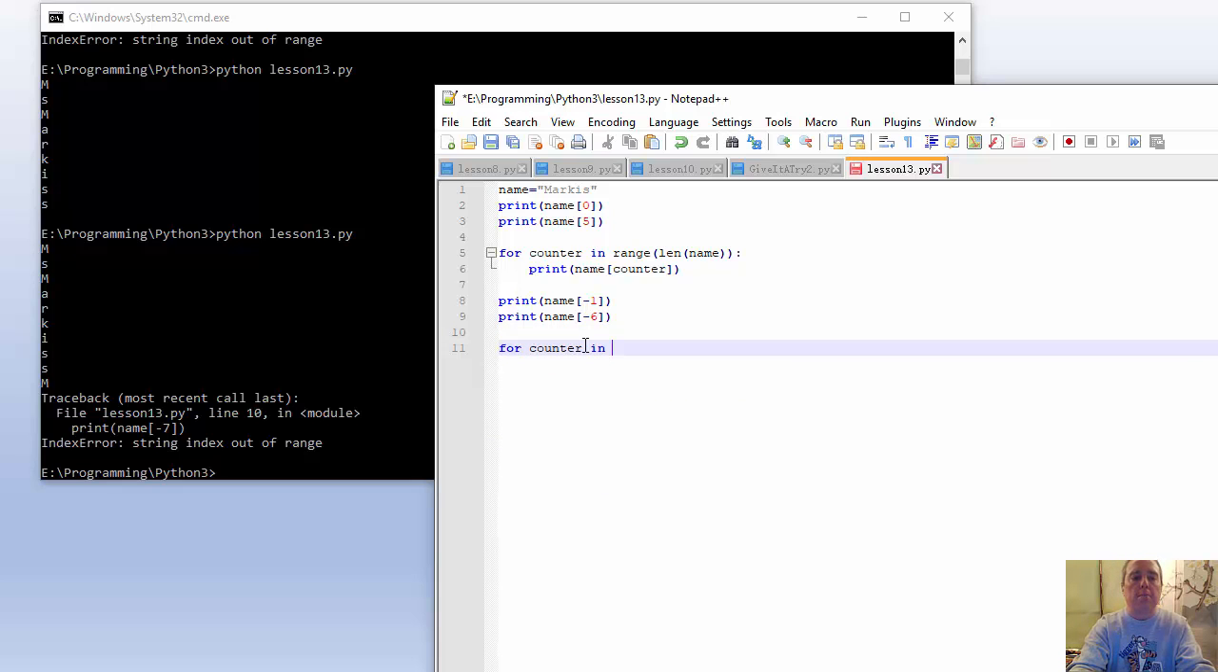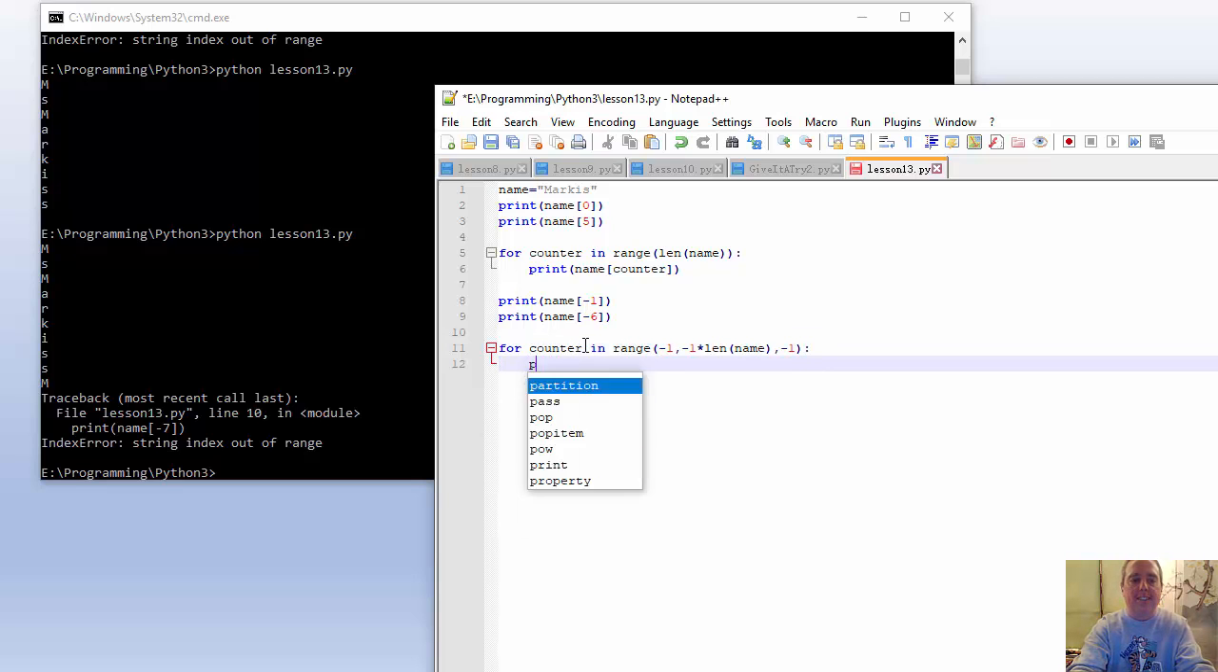For a counter in range, let's see here. We're going to start with -1. We're going to go to, how about -1 times the length of name? Okay. And then we're going to go backwards. Let's see if this works. Name bracket counter. Okay, let's take a look.